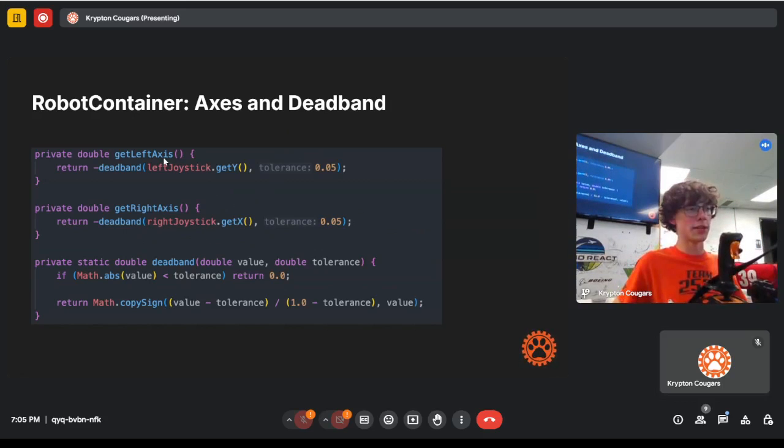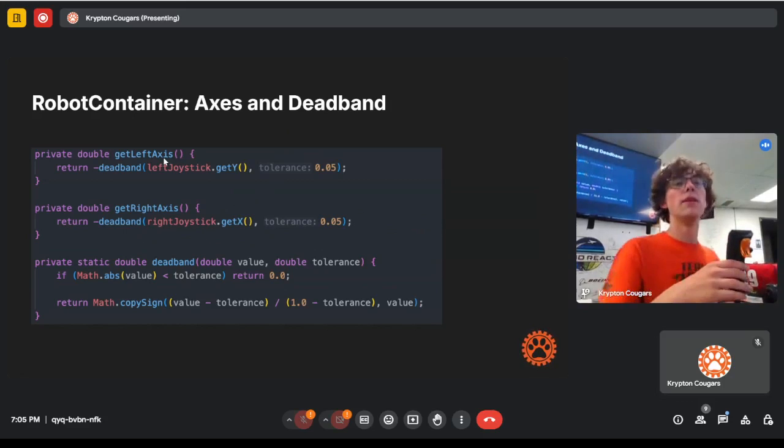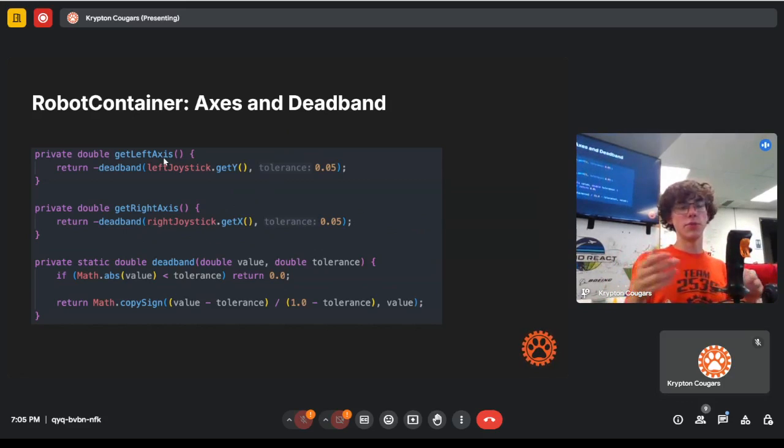But if you have a joystick like this, for example, sometimes when you're not even touching it, it'll still register a tiny bit of kind of being pushed. So for example, right now, I'm not touching it, but maybe it would register 0.01, right? In that case, you don't really want your robot to be moving. You want it to be stopped.